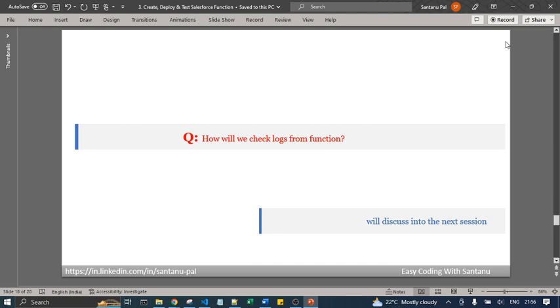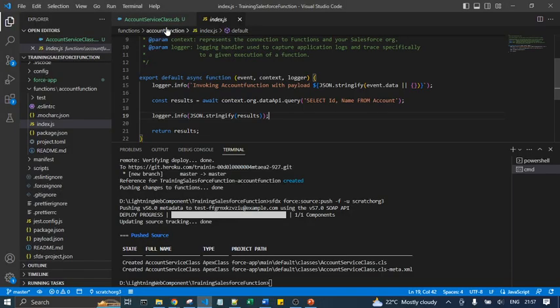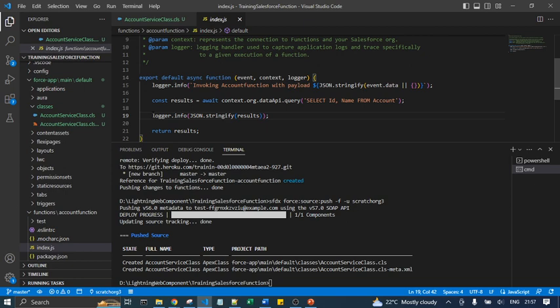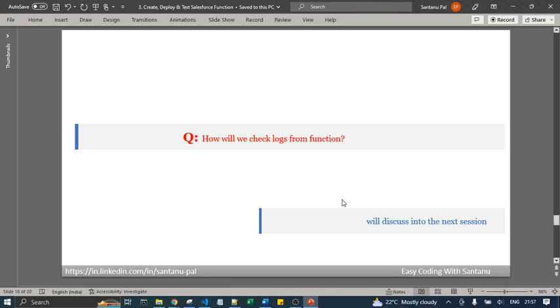Now the big question is how will we check logs from the function? Let's assume that we are able to see the System.debug information from the Apex class. This we are able to see, but this logger.info or this result, how will we see it when we run the Salesforce function from the Apex class? How will you see the output from the logger.info? That discussion I will cover in the next session.